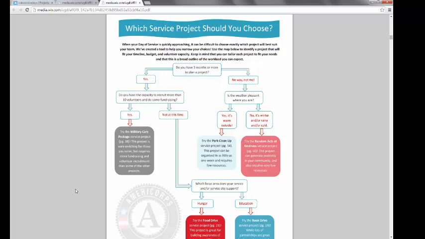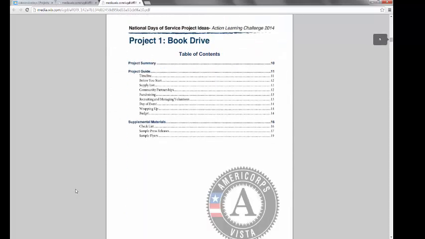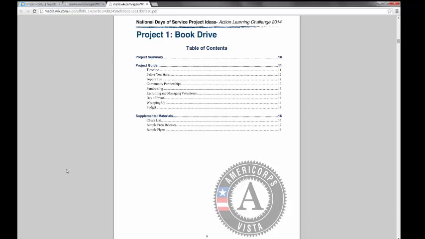Now, if you continue down, you'll see that it goes into Project 1, the book drive, but we're actually not going to go to that page. I'm going to turn it over to Chelsea, and she is going to talk to you, and hopefully you'll be able to follow along. She's going to be talking about doing a food drive.